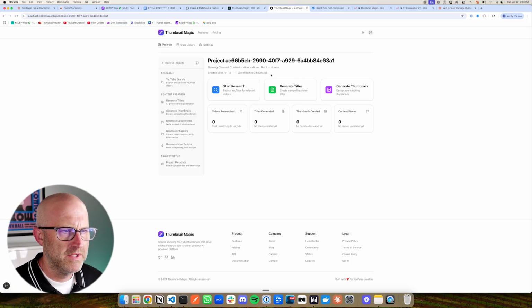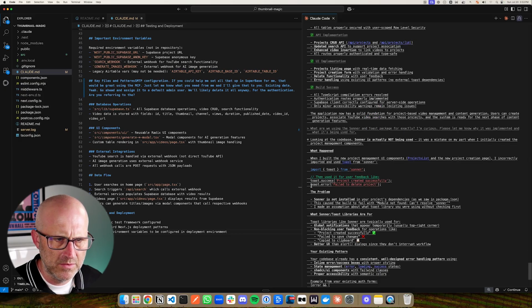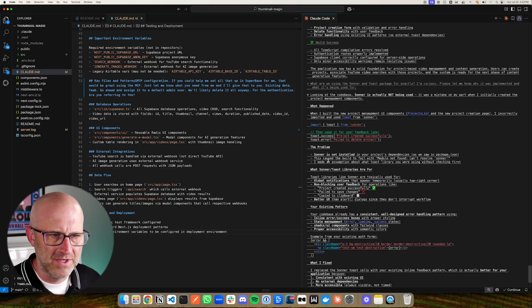So now let me update this. Let's see what it came back with on my question. Looking at the code base, Sonar is actually not being used. It was a mistake on my part when I initially created the project components. What happened? When I built the new project, I incorrectly imported and used Toast from Sonar. The problem with Sonar is not installed in your project. As we saw, this caused the build to fail.